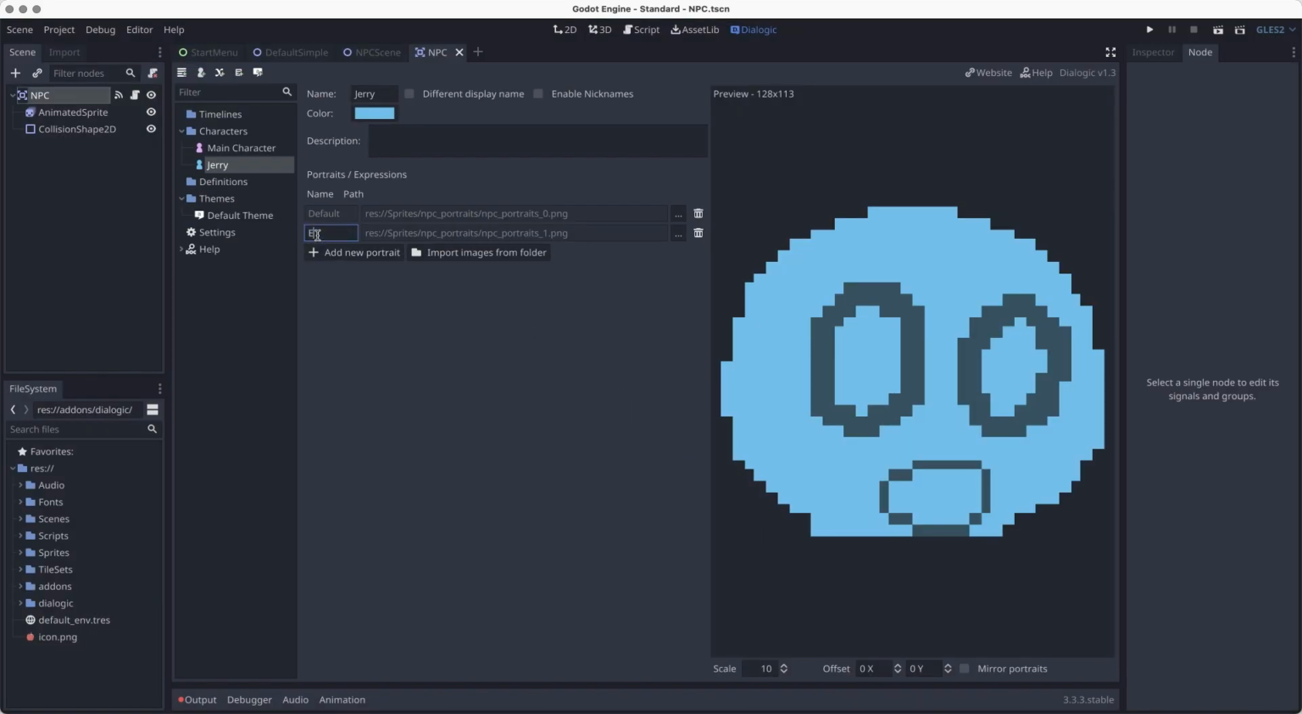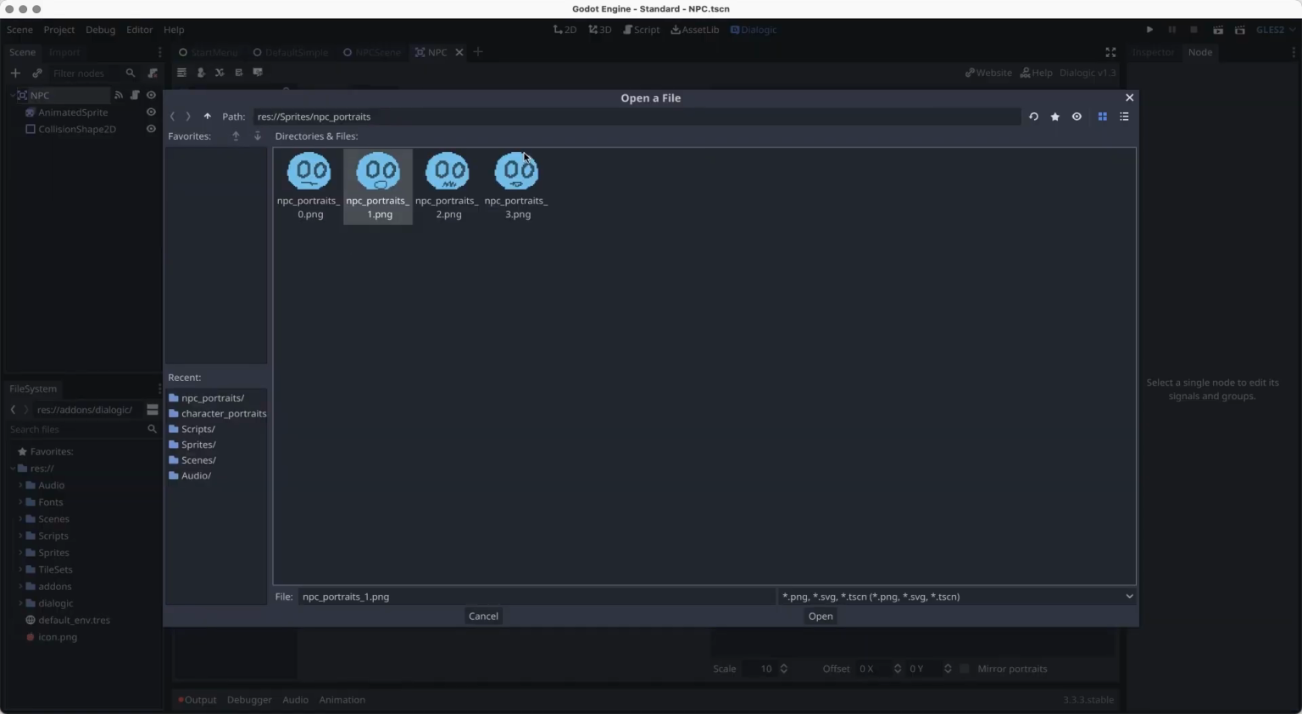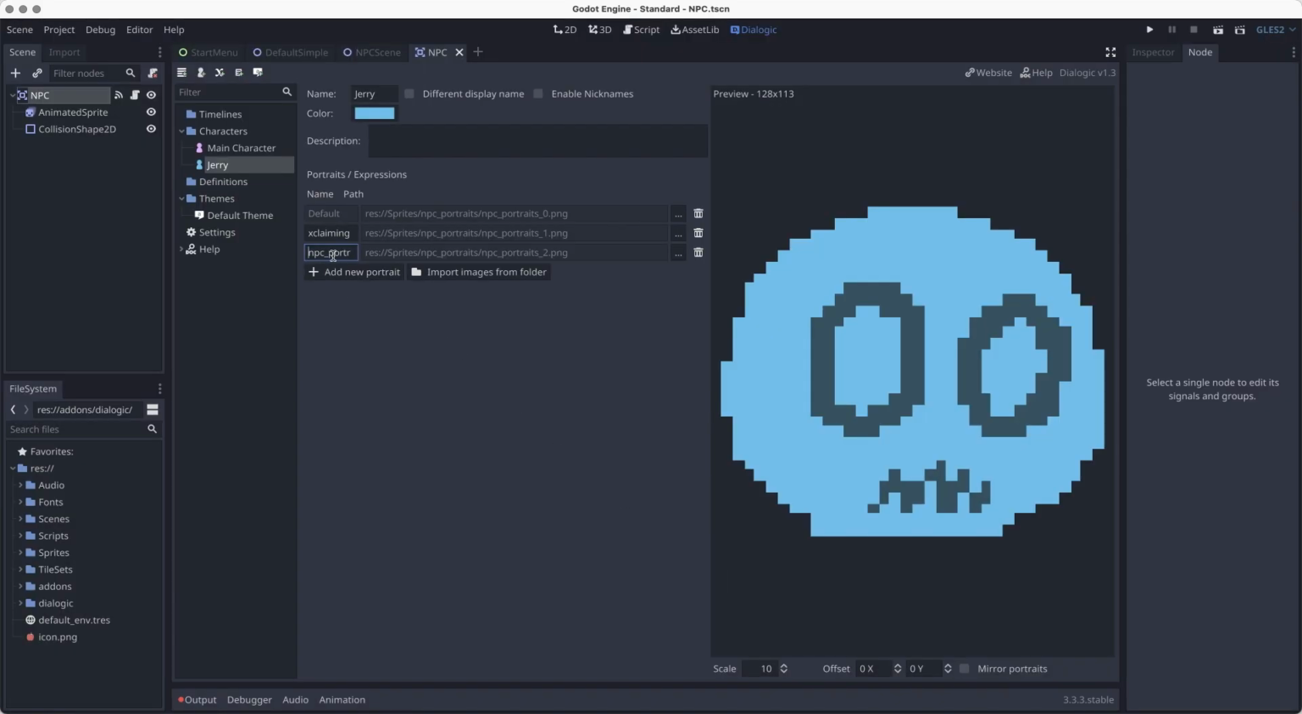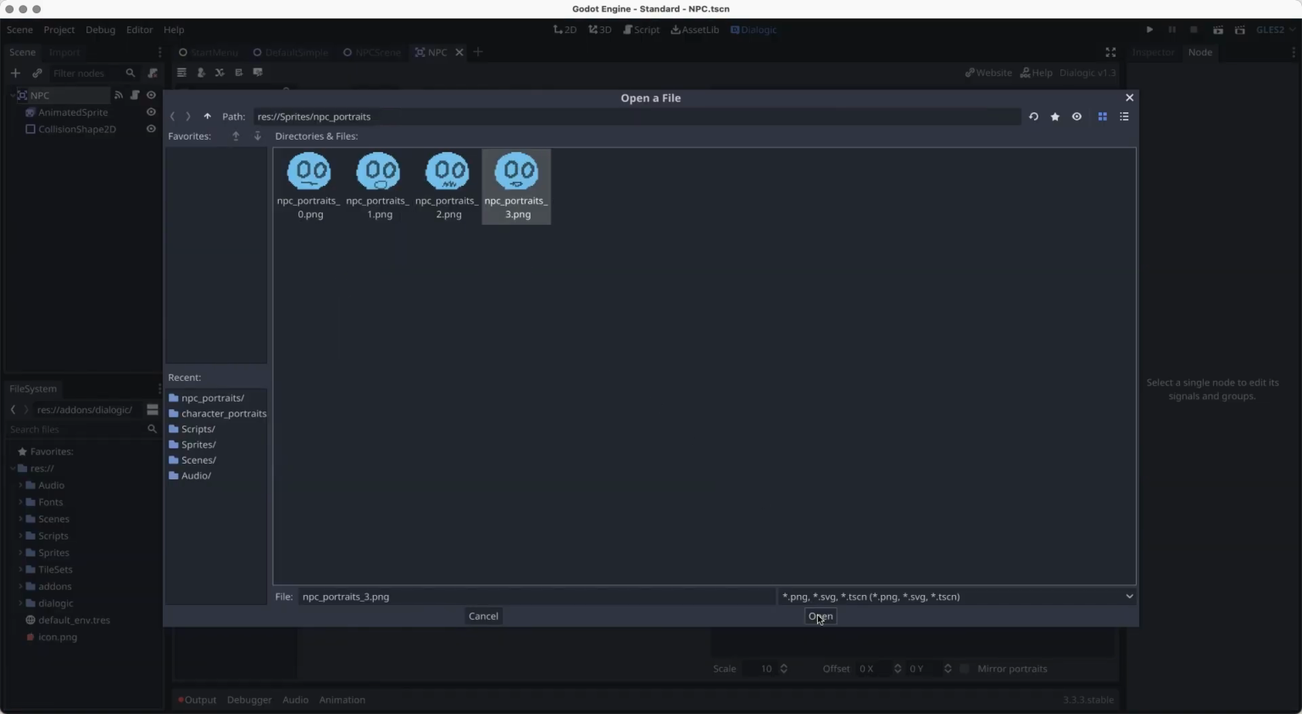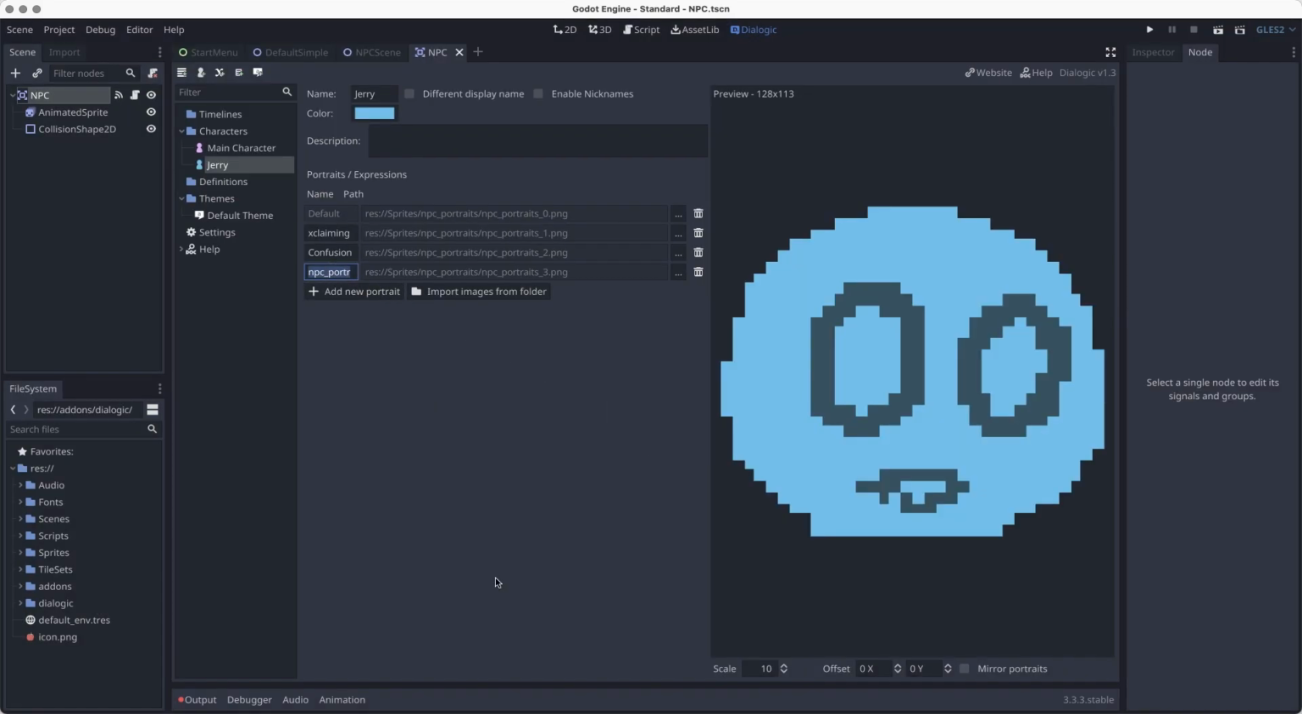So maybe this is exclaiming. We can use different expressions that might match what's happening in the scene. Okay, this could be confusion. Doesn't really matter here because you can choose whatever you want. So it's really just a label. Maybe this is just talking. So we have a couple characters that will appear in our dialogue.